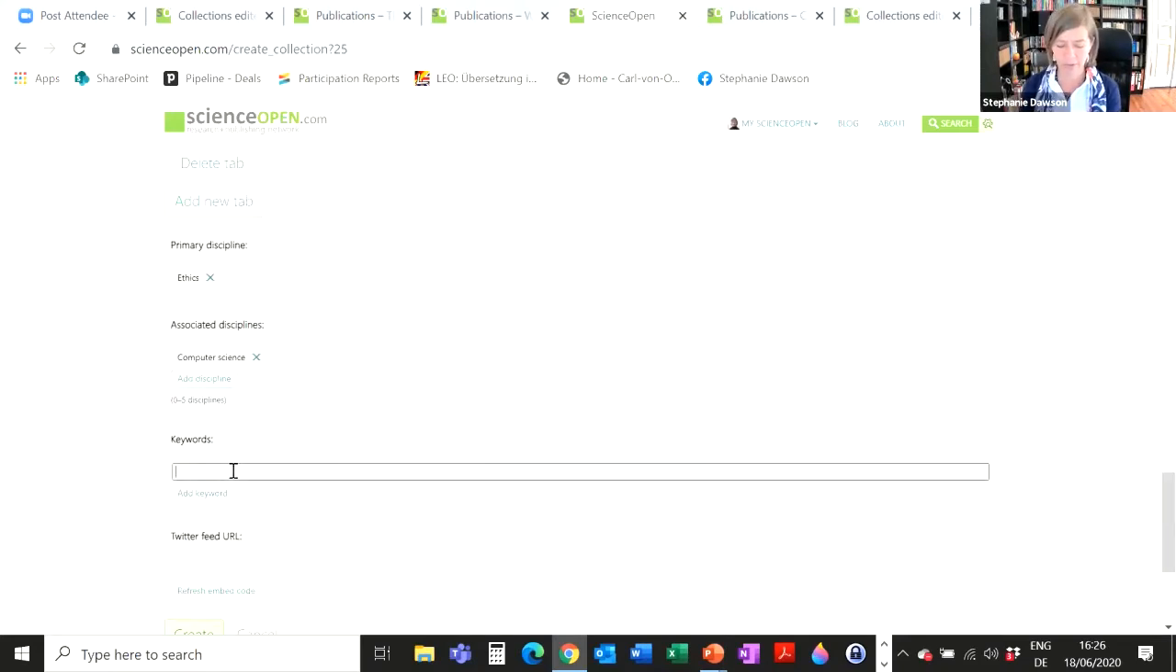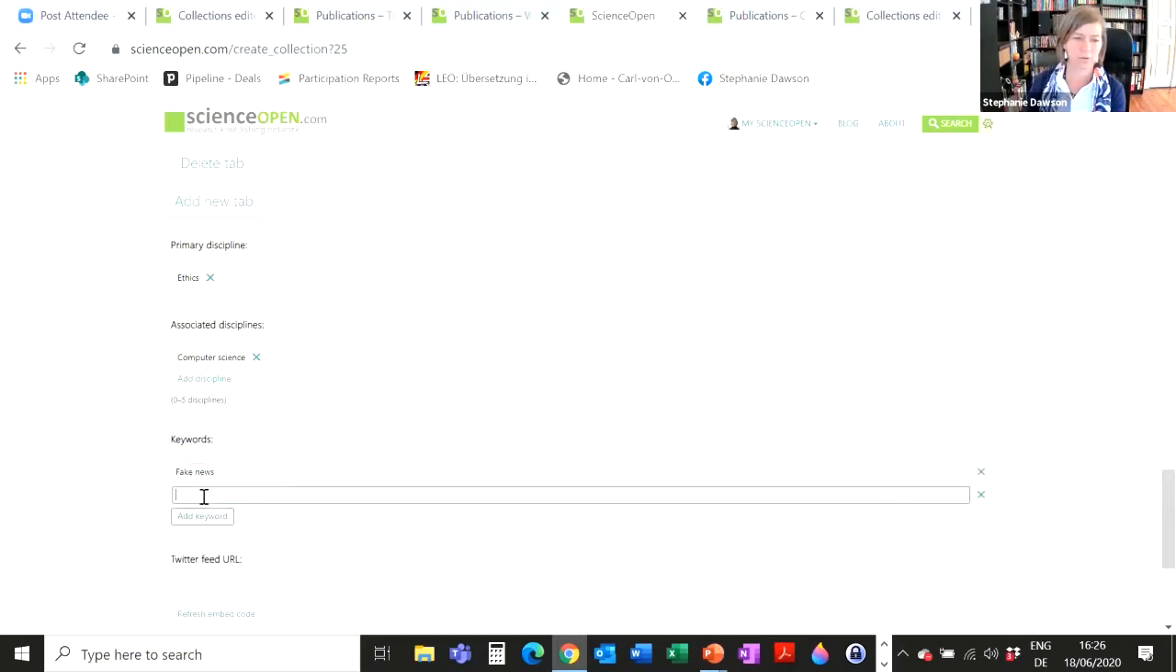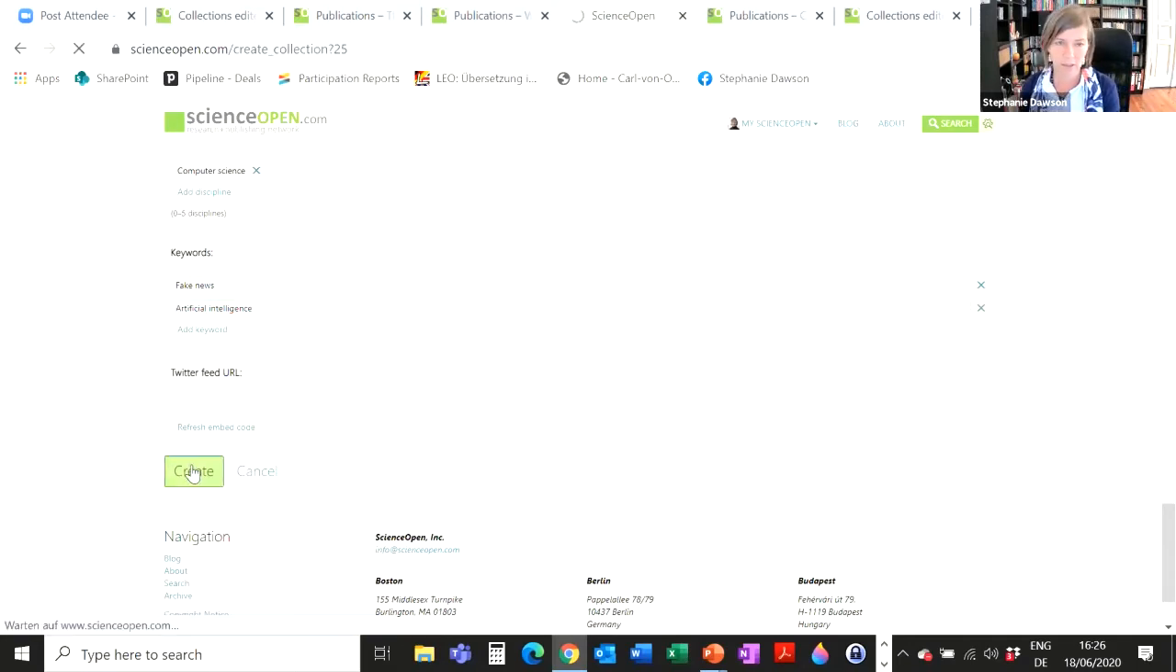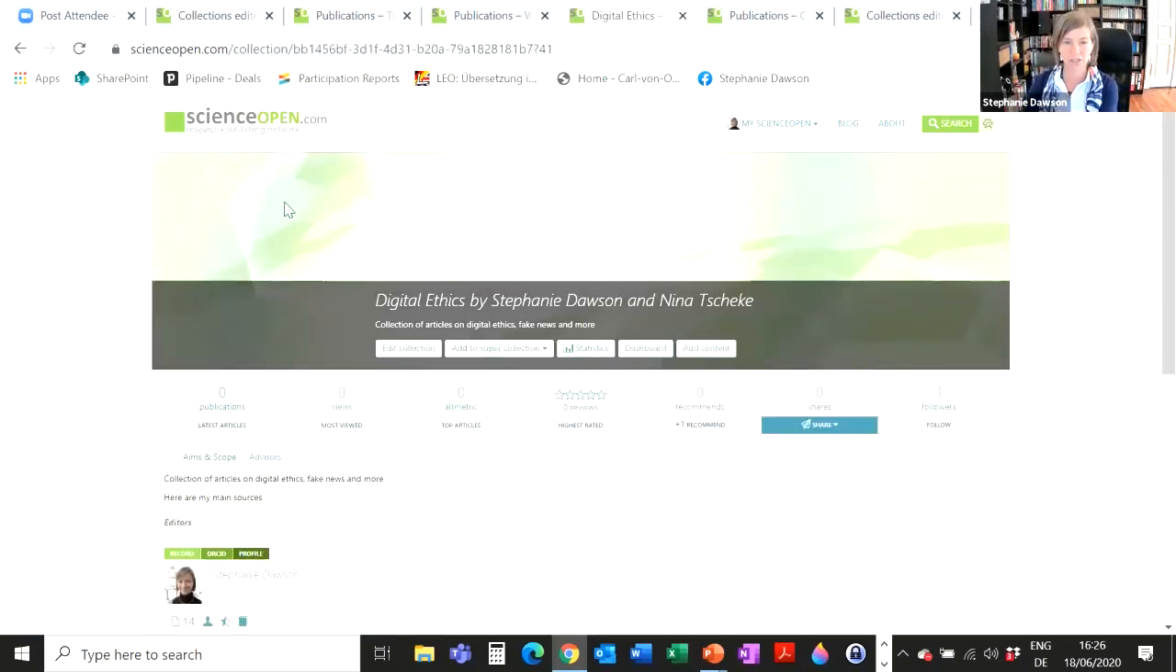I can add keywords, fake news, artificial intelligence. I can also embed my Twitter feed, and then I can create a collection.